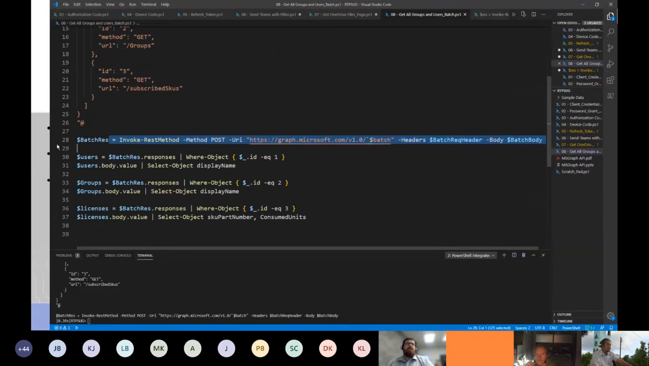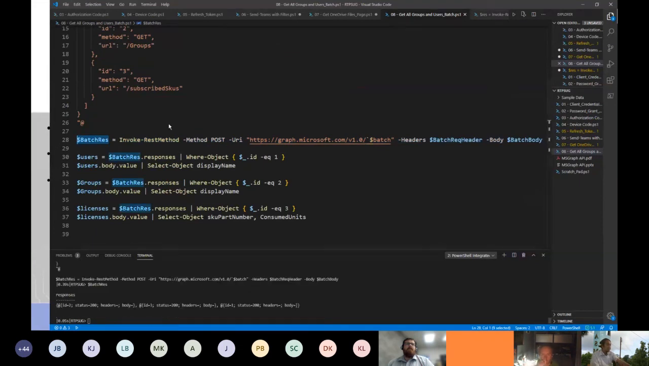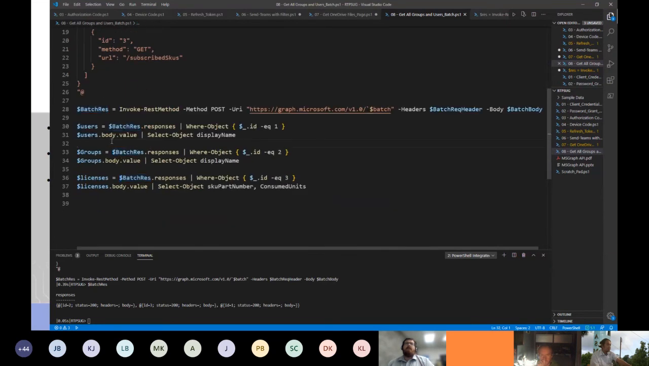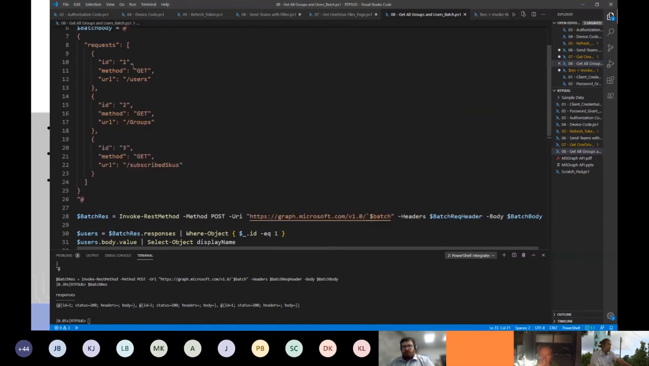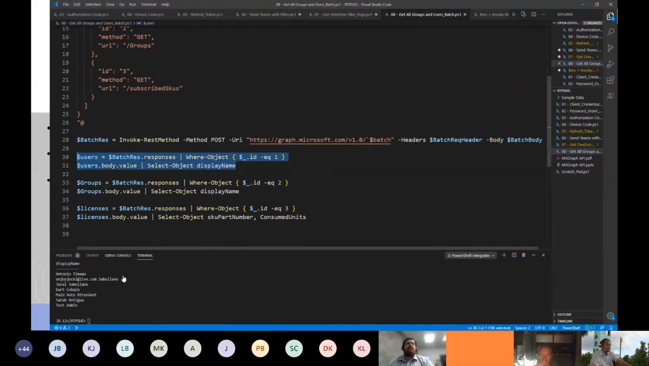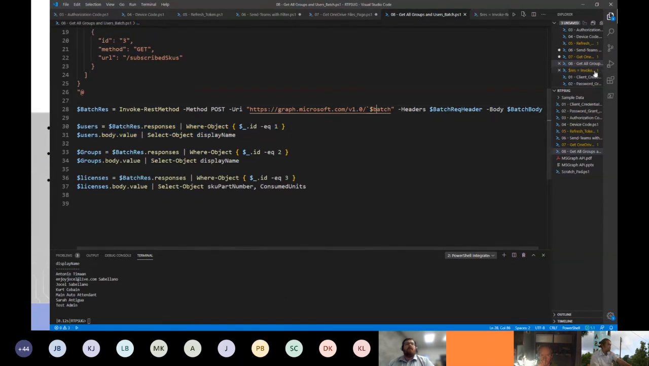Now in my result, I got all the data that I specified in my batch body. If I do a Where-Object where ID equals 1, that tells me that, okay, these are all my users. I think that's an interesting thing, because you can get a bunch of data and then parse it after the fact, as opposed to 3 different requests. You can get a bunch of pieces. Yep, and then you just filter it locally.